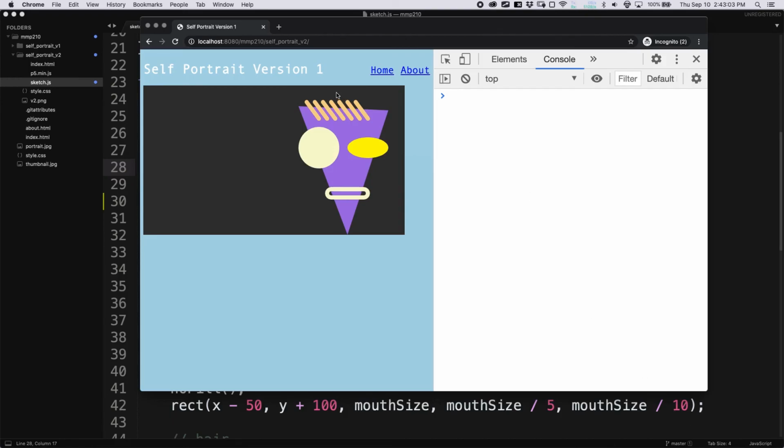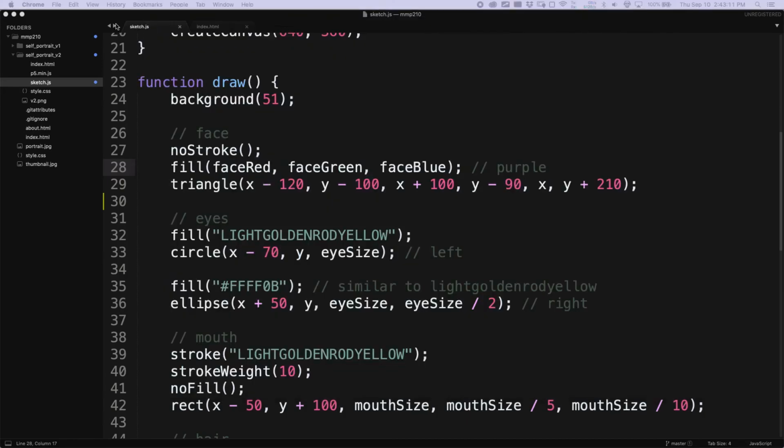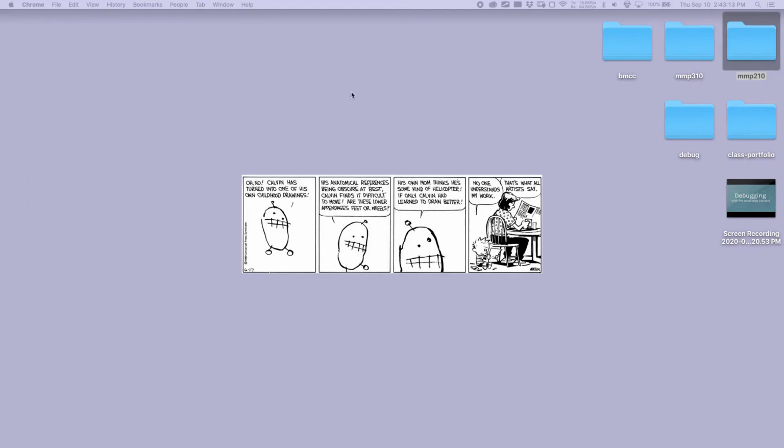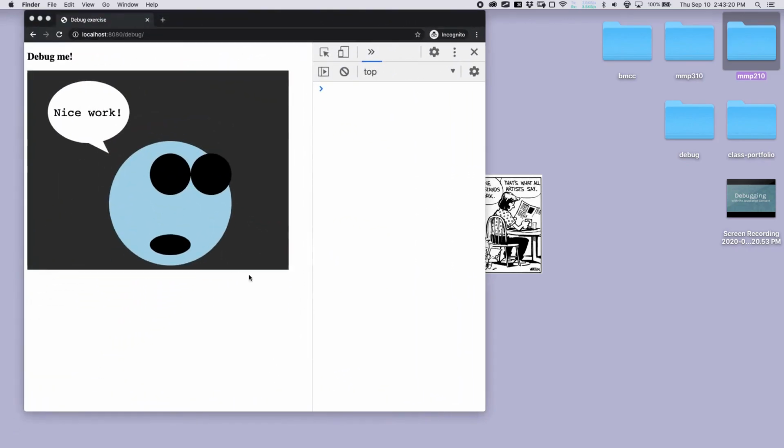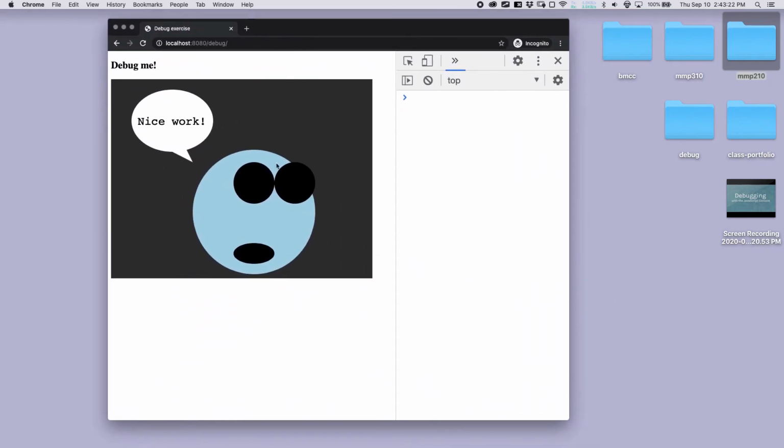There is a little debugging challenge that I created, which you can download in the link in the description. It's basically a project with a bunch of errors in it, and you can use the console and whatever other tools you want to use in order to do the debugging. So in the end, you should end up with something that looks like this. It's not going to look like this, obviously, when you open it up, but you can go through all the errors and figure it out.